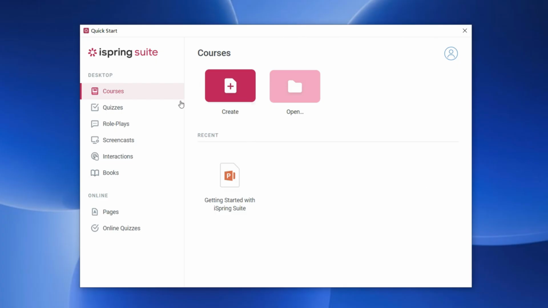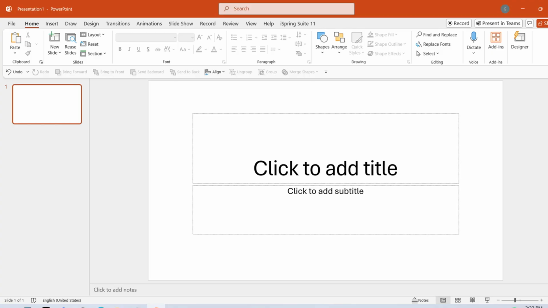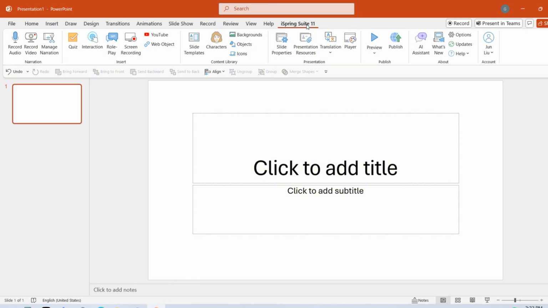Today, I'm going to create a course as a case study to demonstrate the features of iSpring. Click on Create. You might be wondering why PowerPoint is opening. This is because iSpring functions as a plugin similar to PowerPoint. So if you know PowerPoint, you know how to use iSpring. It's already neatly organized, making it easy to find the functions we need.